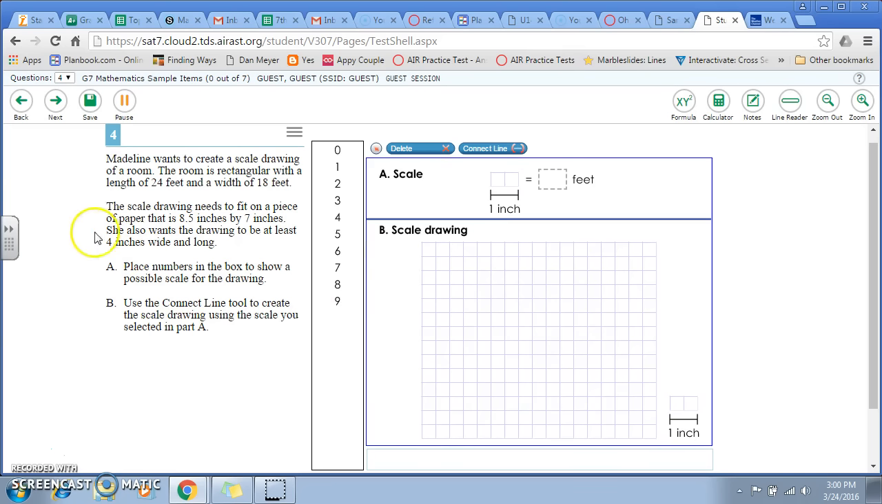So we've actually already done a lot of this on our paper, but we need to do A and B. It says place the numbers in the box to show a possible scale for the drawing. We're going to take one of these numbers and drag it into this box to show a possible scale. In other words, 1 inch or 2 boxes is equal to how many feet in real life? And we've already figured it out, and we'll talk about that shortly.